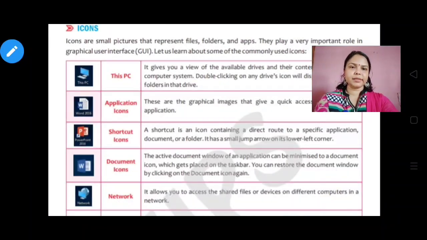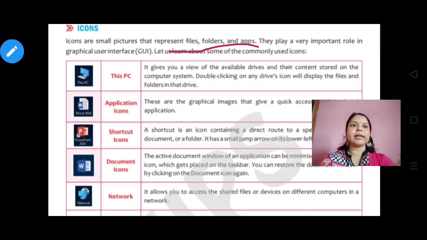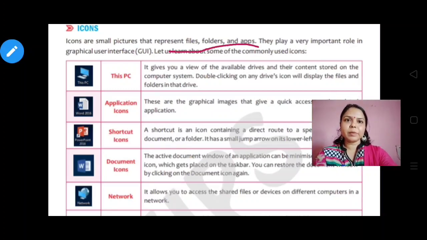Topic is icons. What are icons? Icons are small pictures present on our desktop, and they display the application name or file or folder's name. Okay, icons are small pictures that represent files, folders and apps. They play an important role in the graphical user interface, which is known as GUI. GUI stands for graphical user interface. Now we will study the popular icons of Windows 10.